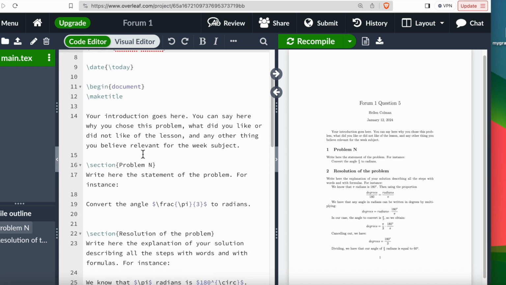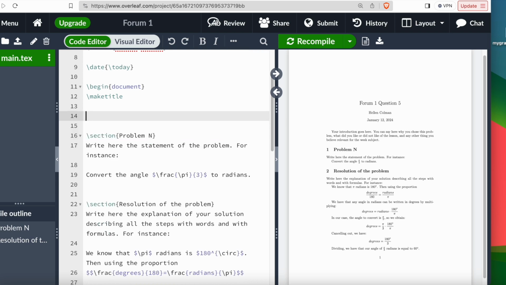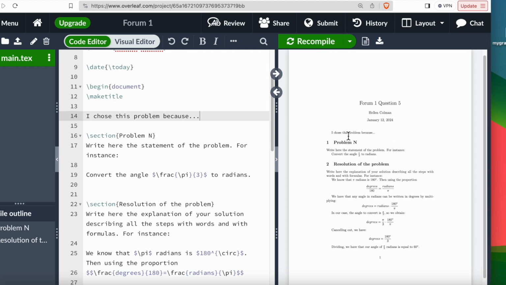Okay, and so here you see a lot of text that is appearing here, where you can also modify, just write it as a text. Let me delete all that, and I'm going to write my own text for this problem. So for instance, I'm going to say, I chose this problem because, and so you write here all your reasons. Recompile, and here you have all the text that you put here.